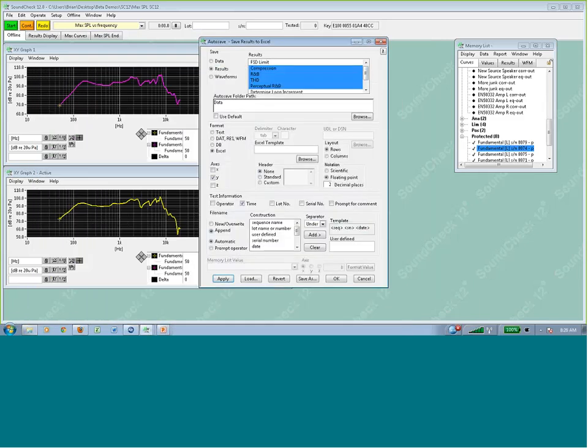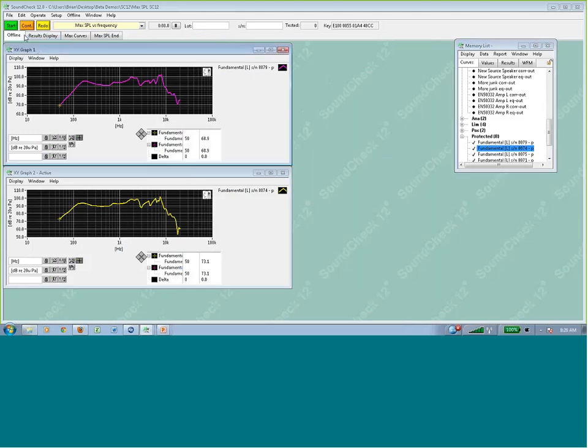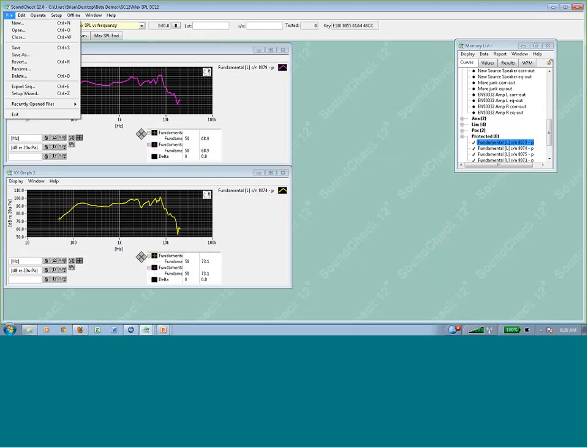Now we've kept the export function in SoundCheck 12. There is no longer an import function because there's no need to bring all the steps from a sequence into the directory. But if you export a SoundCheck sequence, it'll basically bundle up all the steps, all of the files that you need to run the sequence.